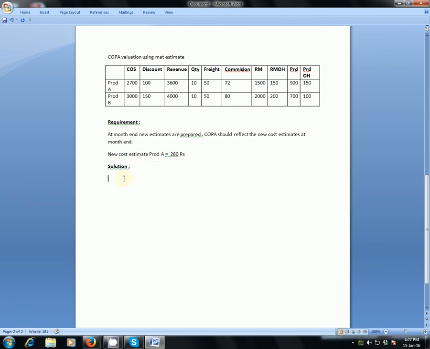The solution is periodic valuation. As the name itself is self-explanatory, periodic means it is performed or executed on a periodic basis. So this is a periodic activity you have to do at month end, after calculating and preparing the new cost estimates.